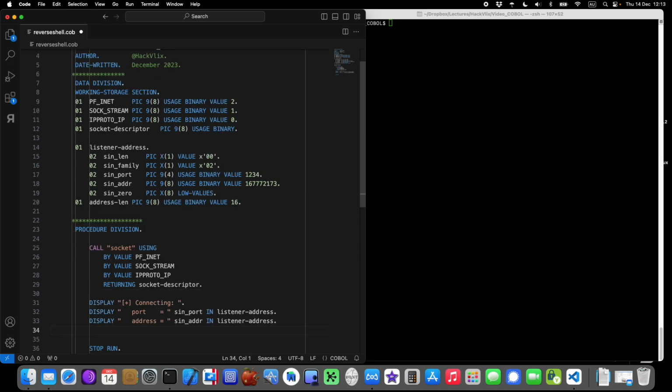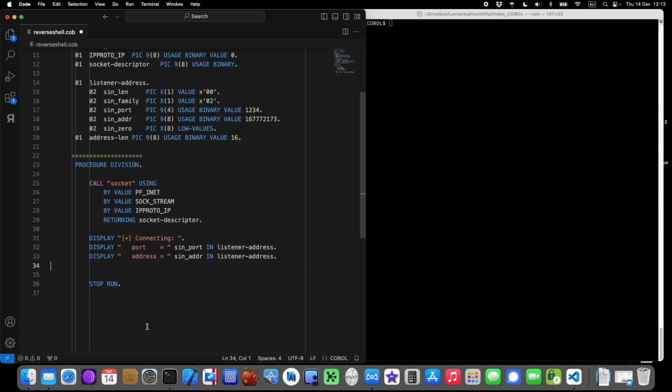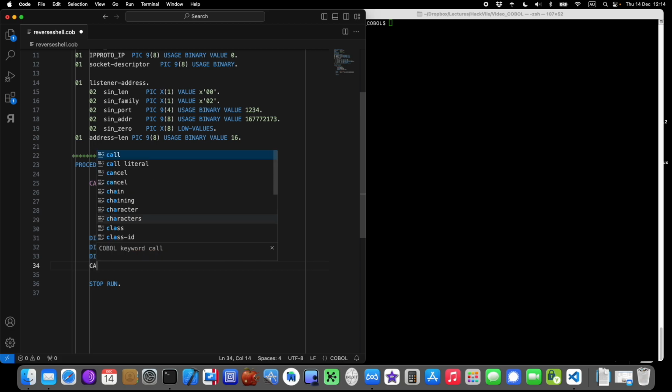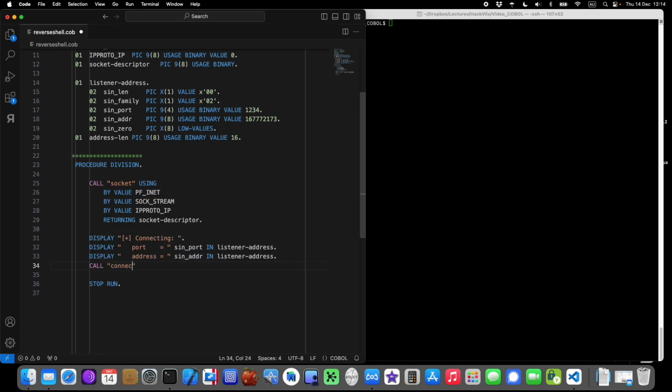And just to make it a bit clearer what is happening when we run the shell, I include a few output values here that I will print to the terminal that will indicate that now I'm connecting to a given port and address, even though the address will just be given in this decimal value here. So maybe it's not super helpful, but at least we can check that something is happening. Now we make the actual connect call using the 3 arguments we just constructed.